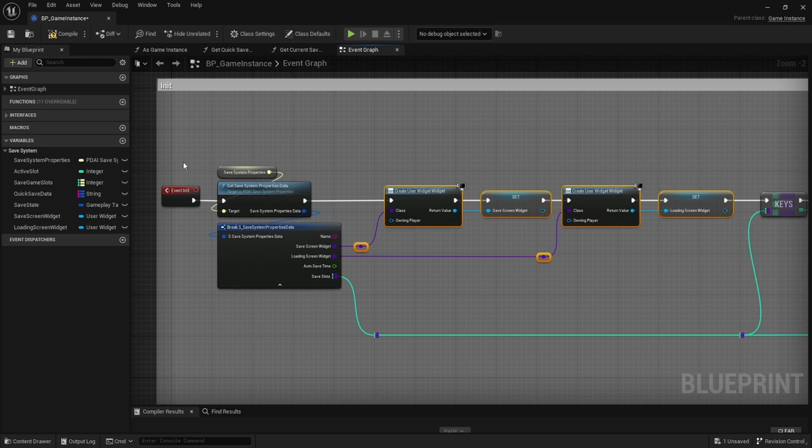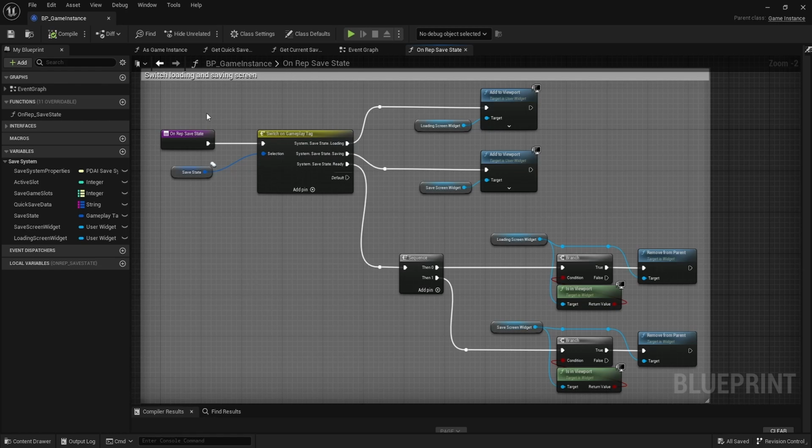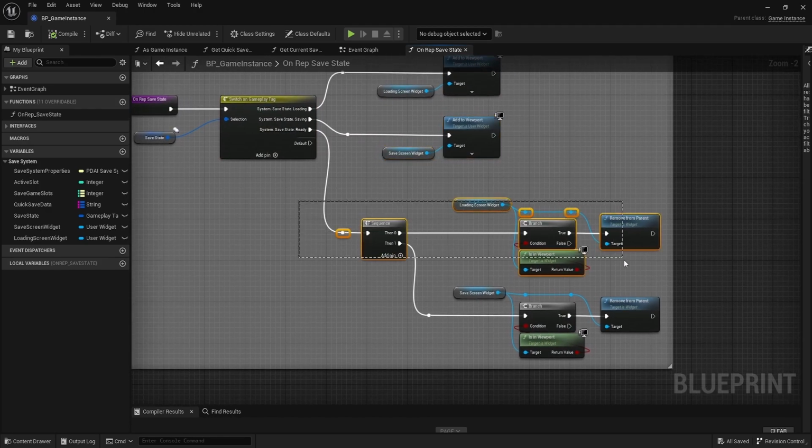Over on the init function of our game instance, we can now just create those widgets and set those as variables. We don't need them as interface references. We can simply use them as objects because they don't have to deal with data. Now on our rep notify function, we can just simply do a switch on the gameplay tag. If we're loading, we'll add the loading screen. If we're saving, we'll add the saving screen. And if we're in the ready state, we'll do a sequence to check to see if either one of those are in the viewport. If they are, we'll just remove them.